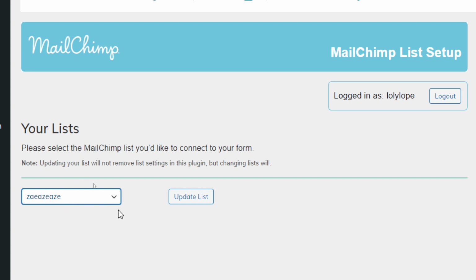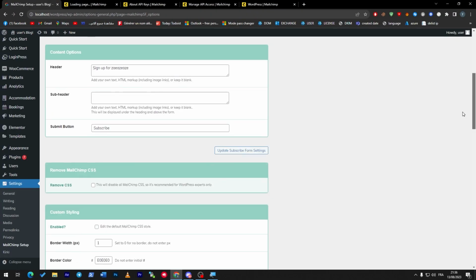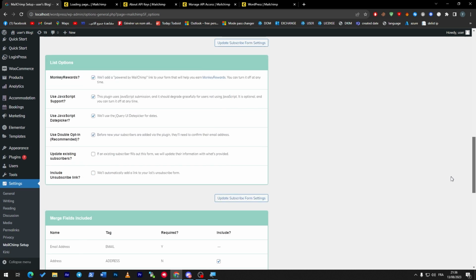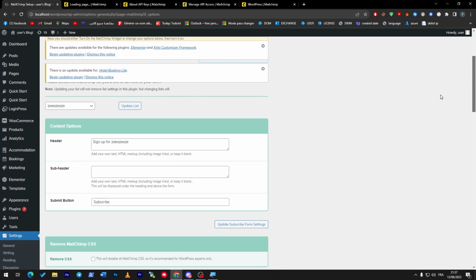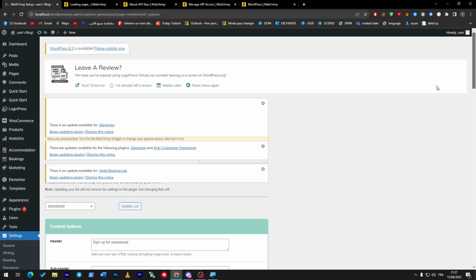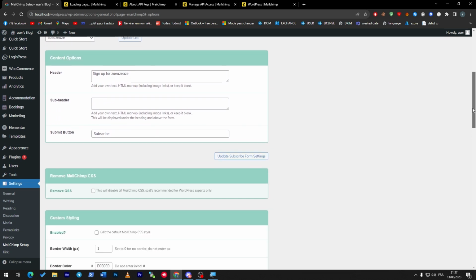So here it is, one list, update list. And then if you have something in this list, you'll have everything in here in detail. There is literally everything that you might need for your WordPress website as a Mailchimp plugin. And this method that I have shown you is much easier for some of you. There is also the other method that I showed you in the beginning of this video.